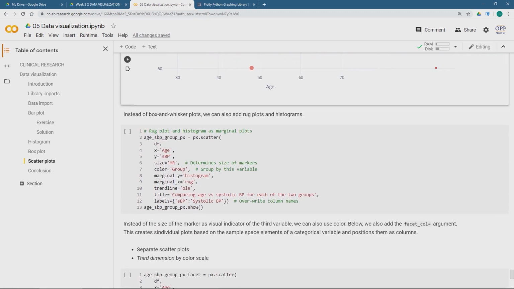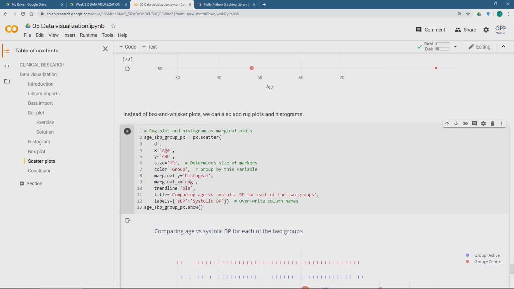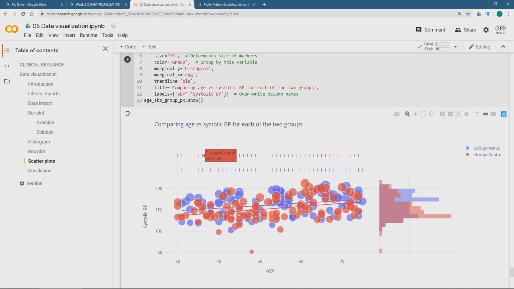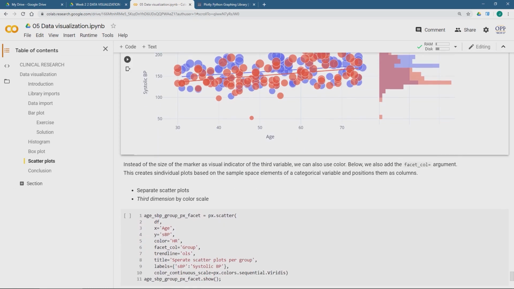Now, let's just do this again. In this instance, I'm just going to show you two different marginals. I have histogram and rug as my two marginals, Y marginal and X marginal. So there we see my rug as my X marginal, and that is going to be of all the ages. And here on my Y, I've got the systolic blood pressure as histograms. Fantastic, absolutely fantastic, all the things that we can do there.